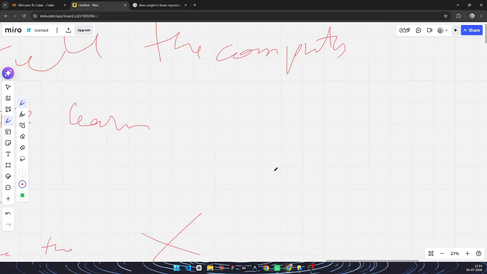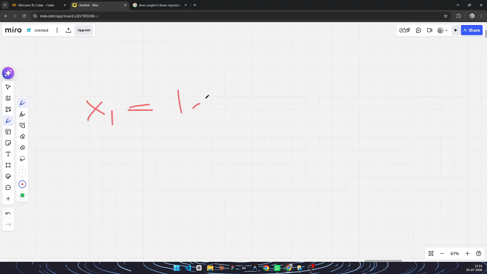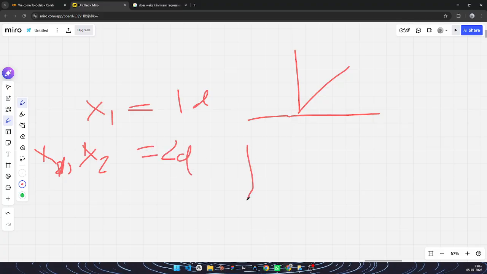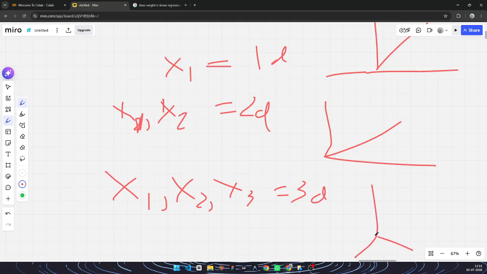It's exactly like coordinate geometry. When I have one variable, it becomes 1D, so I can visualize it here only. When there are two variables, x1 and x2, it becomes 2D, so I can show it like this. And when I have three variables, x1, x2, x3, it becomes 3D, so it becomes like this.